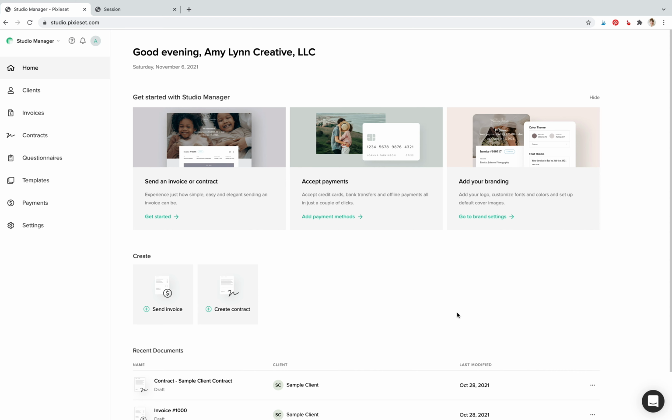I'm not going to call them CRMs. In fact, Session very specifically says that they are not a CRM, customer relationship management software, and I would not call the Pixieset Studio Manager software a CRM either. If you want a full CRM, I would highly recommend Honeybook or Dubsado. If you were looking for something a little bit simpler, one of these two softwares would probably be a great fit for you. But I'm going to do a more detailed explanation of both softwares for you.